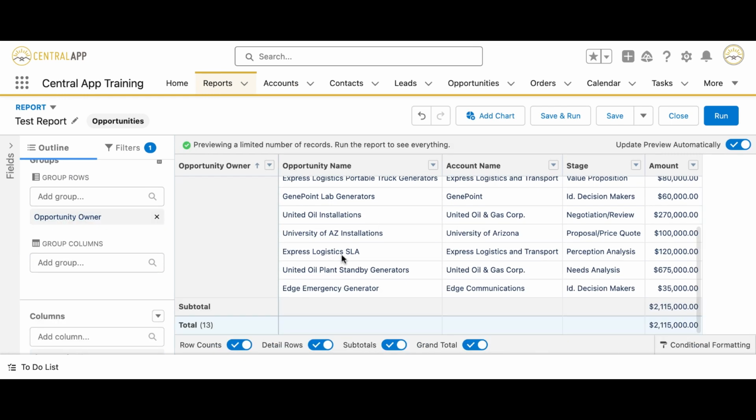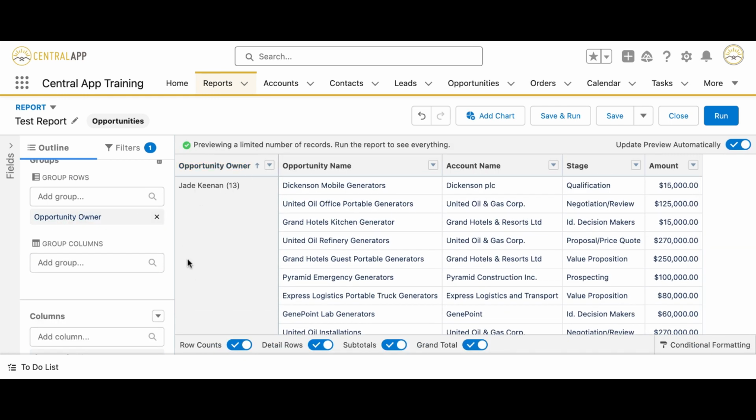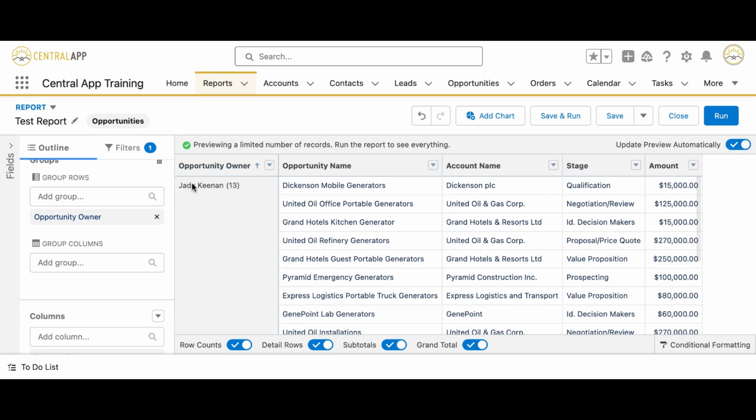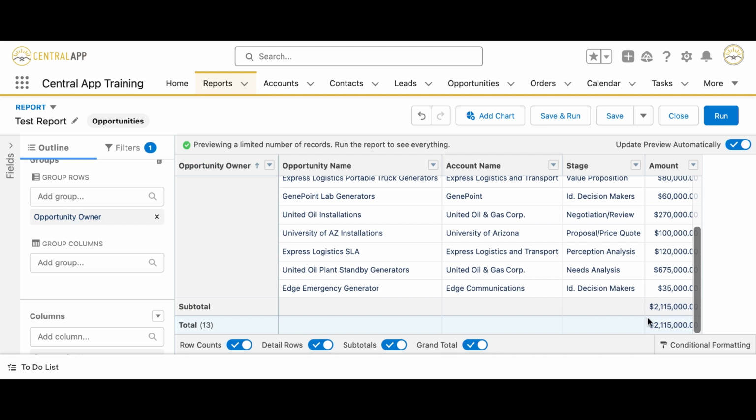So all of a sudden now I'm able to group by the opportunity owner, see how many opportunities they own, which accounts are they affiliated with and which stage, and then the amount. The subtotal would be for Jade, I'd be able to see I have about $2 million in sales.